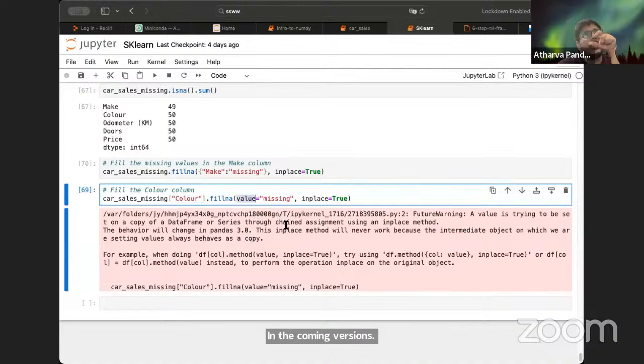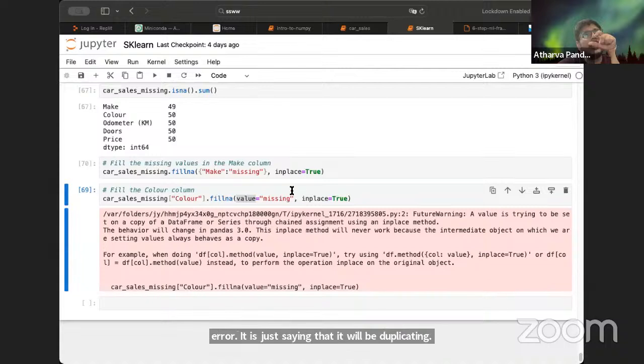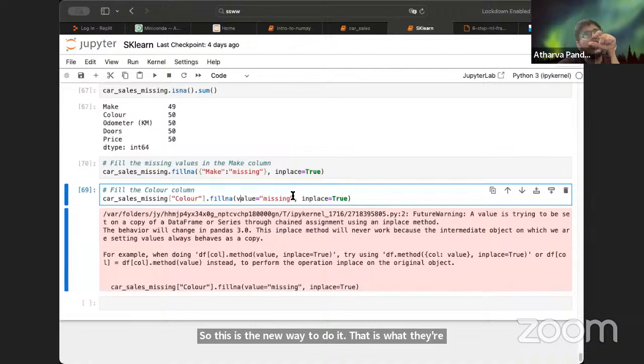Technically, this is not an error, guys. It is just saying that it will be deprecating. So this is the new way to do it. That is what they're saying. So I just wanted to have the new way to do it.